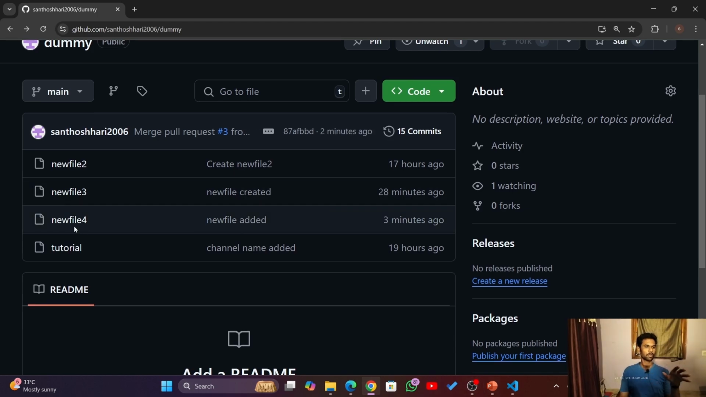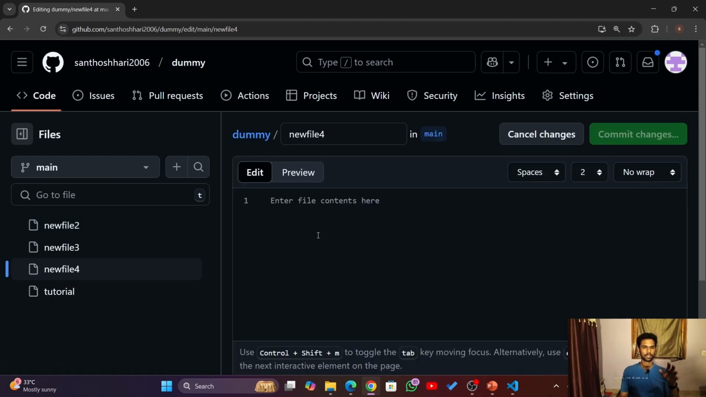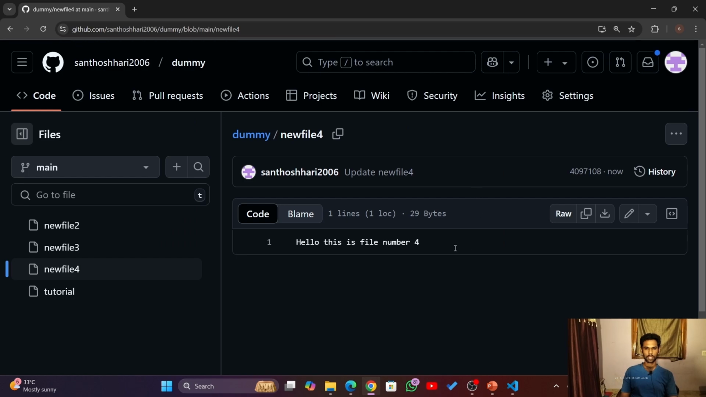Now let's try to write something here in this file, and let's add this file to the local repository again. Let's write, that's it. You commit changes with a commit message and with a description. Give the commit changes, and that's it.